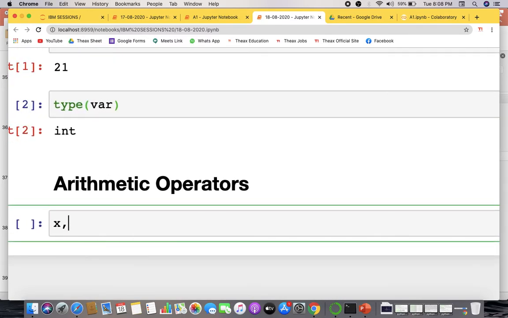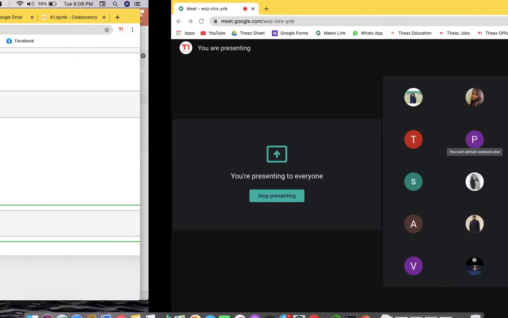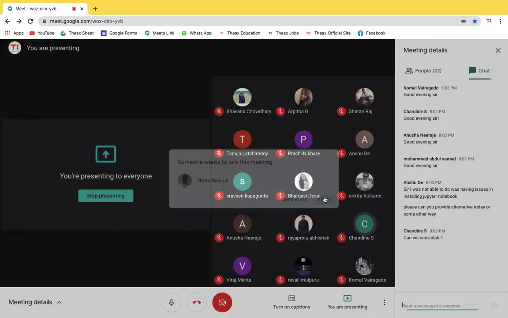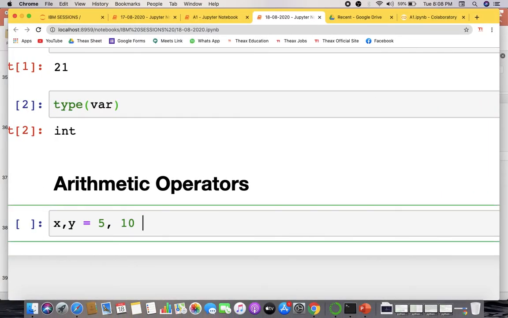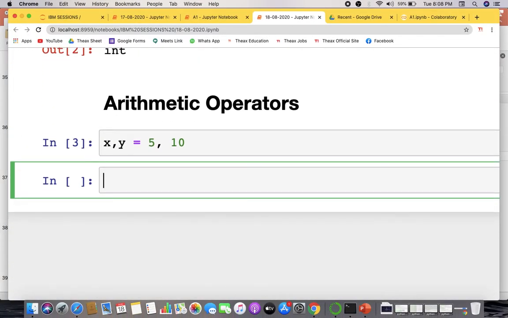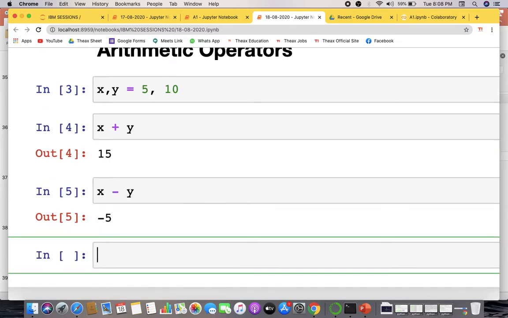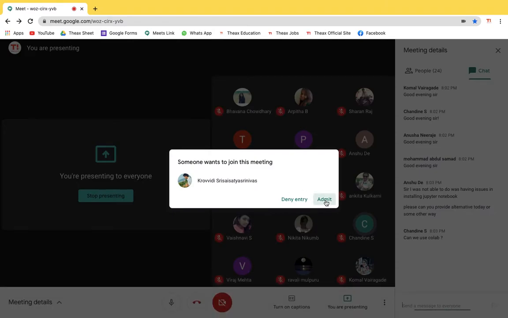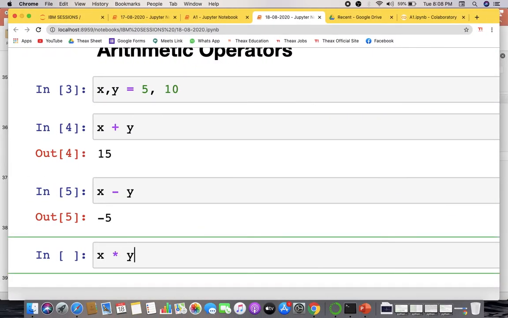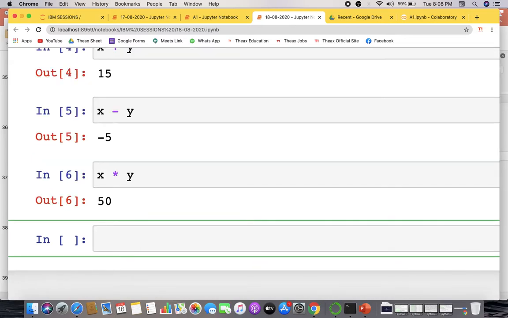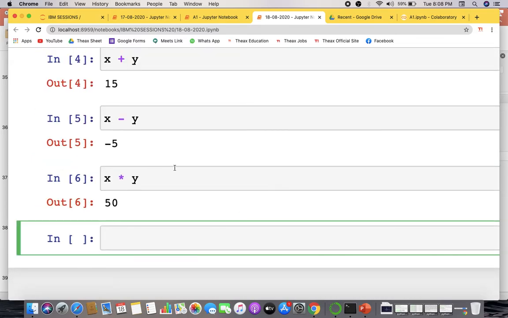So let x and y be 5 and 10. Okay, and now, as I said, for the very fundamental operations, that means addition, subtraction, multiplication, right? So we did all these things and we got some integer values.